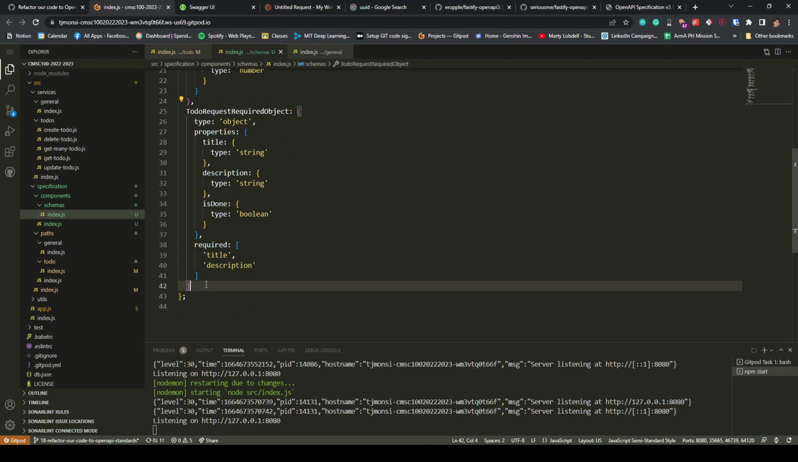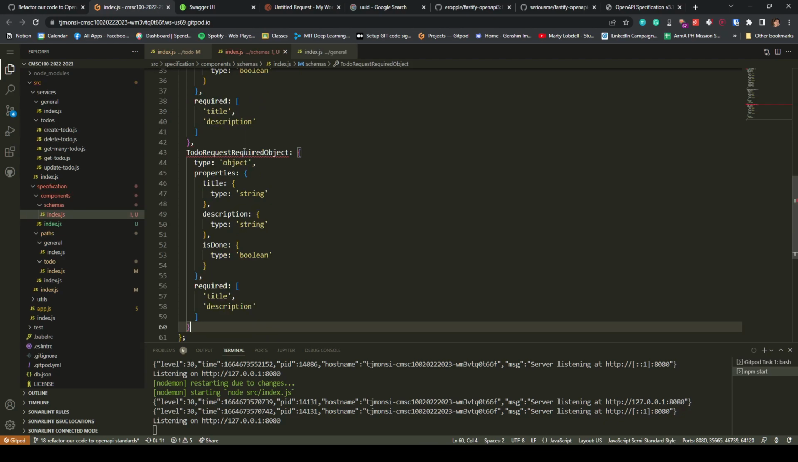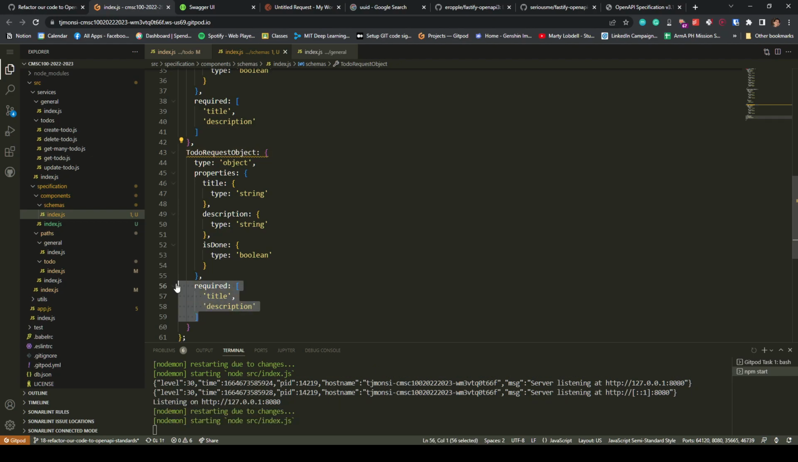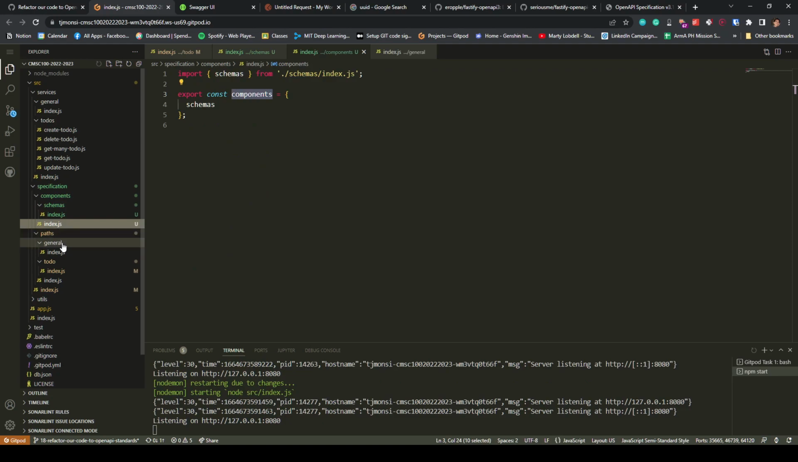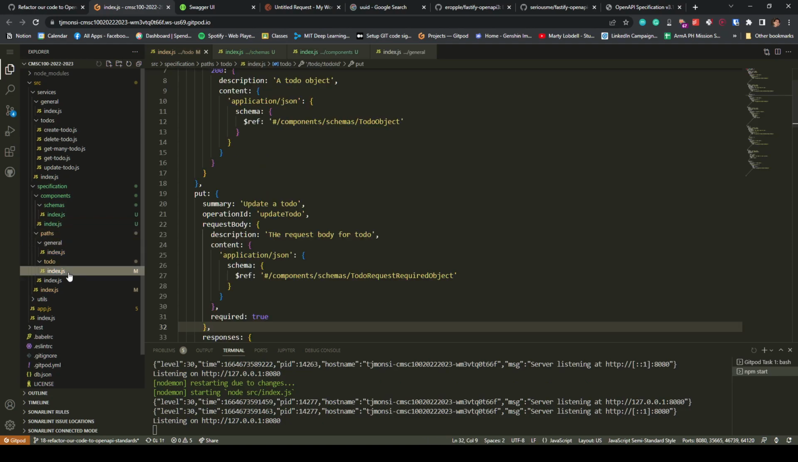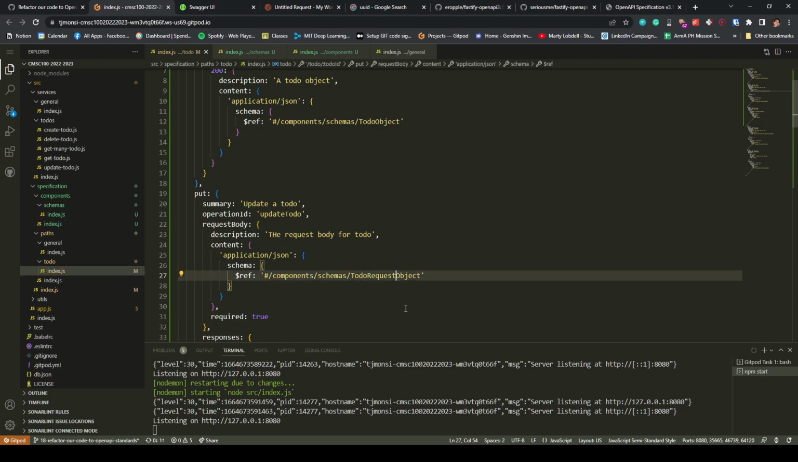We'll copy the to-do request required. We just have a to-do request and remove the required. So here, now that we have updated that, we just remove the required here.